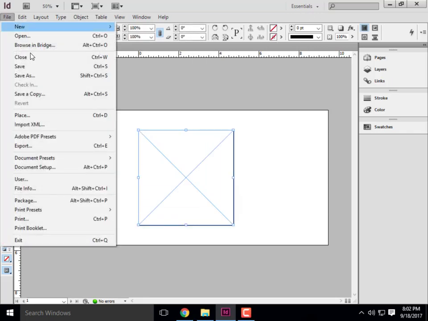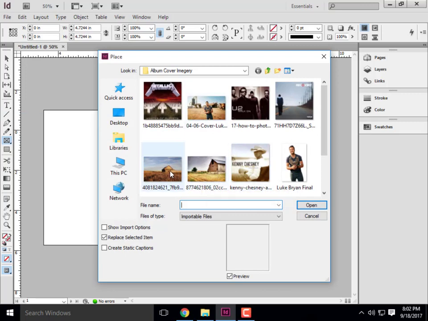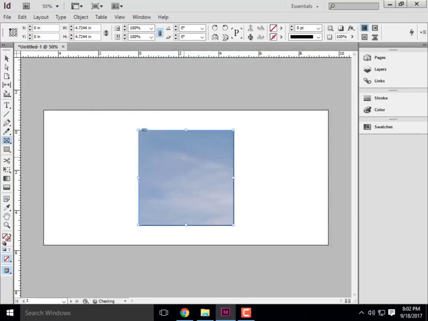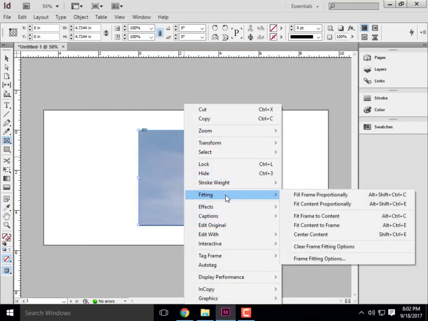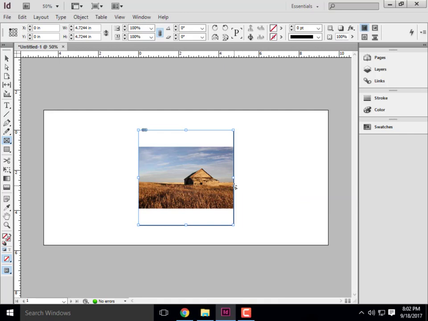Okay, so again, File, Place. I'm going to click on that same image. All right, let's right click on that. Let's click on Fitting. Let's click on Fill Content Proportionally, and let's see what we get a little bit differently. Okay, so now it has filled the entire image inside the frame, but proportionally. It's now showing me the entire image that I put in there inside that frame, but it's proportionate.